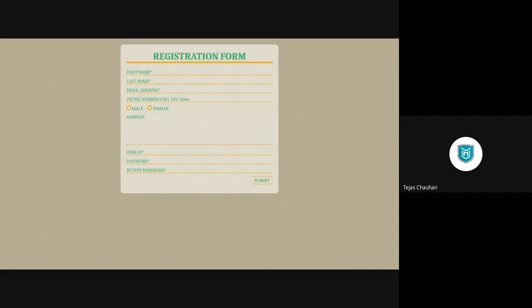Now once you define those sections and fields, then you go for HTML and CSS first. So you create your HTML form, and then you apply your CSS to make it look and feel nicer and attractive.